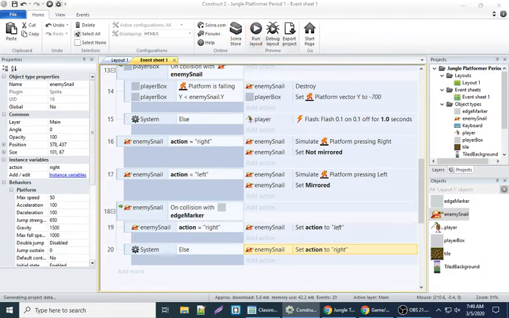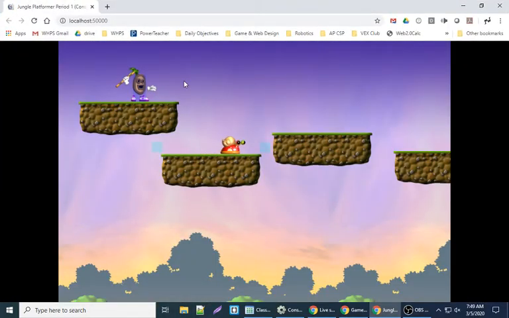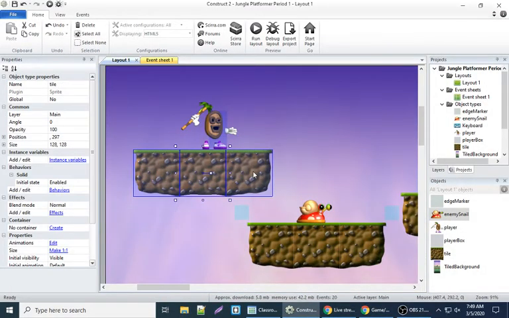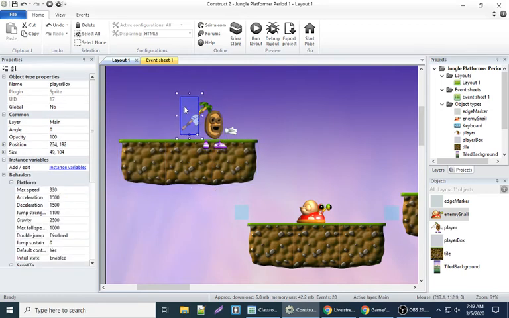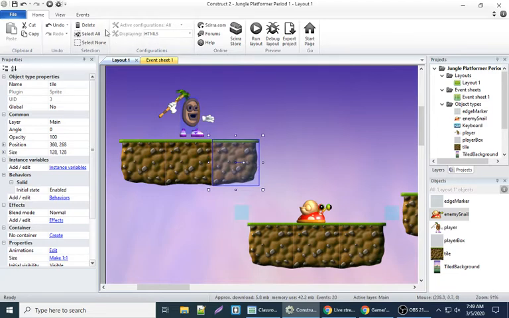I'm going to do a little preview and see how my snail is moving. Let's see if my snail slowly slides back and forth. And as soon as it hits the piece, it's moving the other way, still going slow. And I've hit an issue with my level design here. My snail can't go any further because it's stuck. On my first platform, it's too close. And it's kind of stuck.